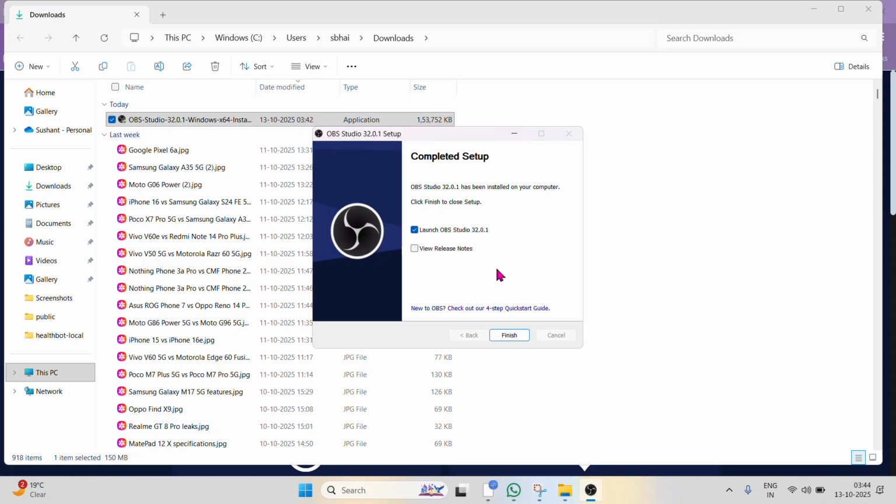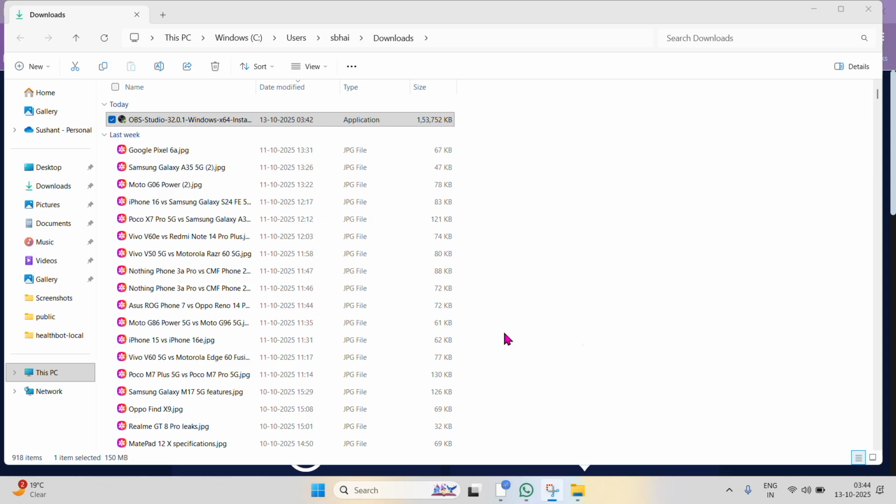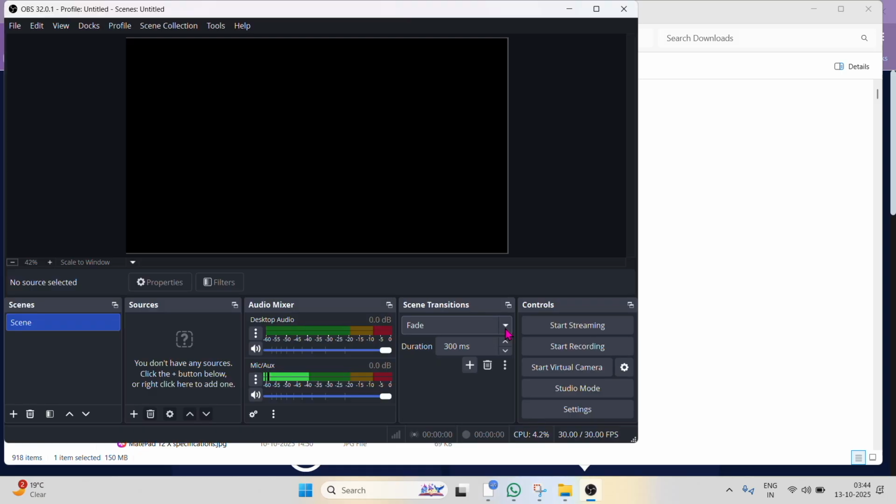Launch OBS Studio. After installation, make sure the box that says Launch OBS Studio is checked and then click Finish. OBS Studio will now open for the first time. It might take a few seconds to load all the components. You have successfully installed OBS Studio on your PC.